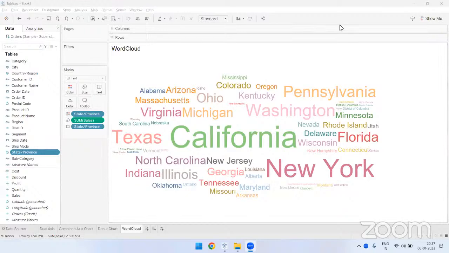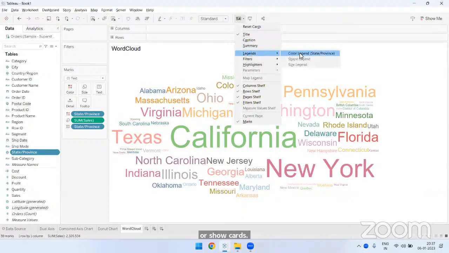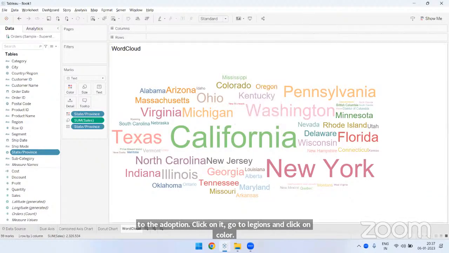How to hide a legend? Very simple. To hide any legend, we go to this option which says Hide or Show Cards. Go to that option, click on it, go to Legends and click on Color Legend.